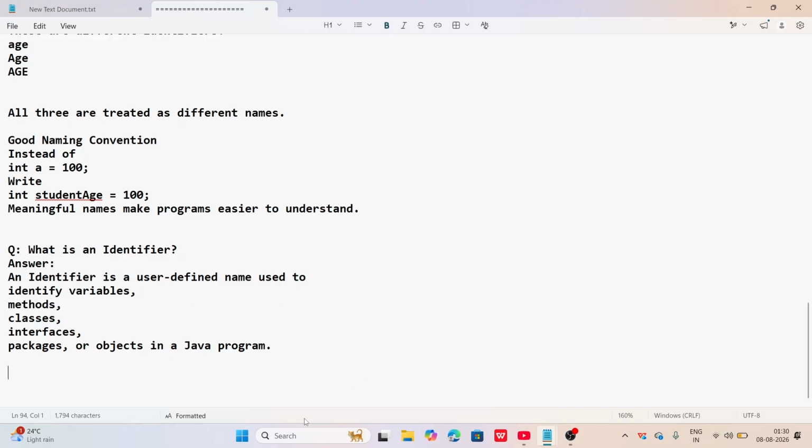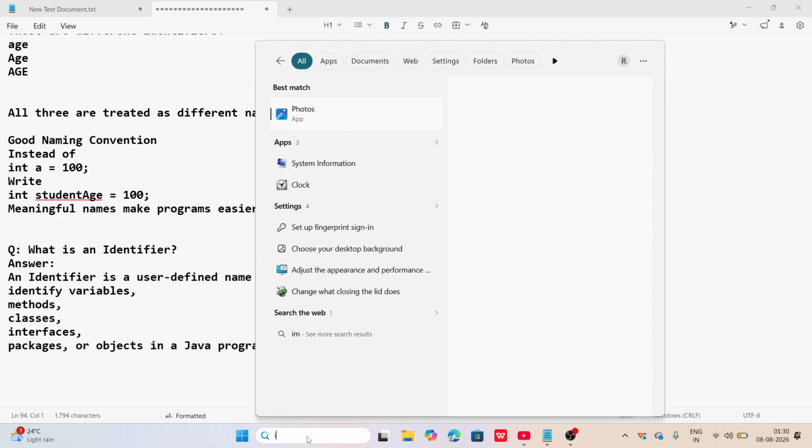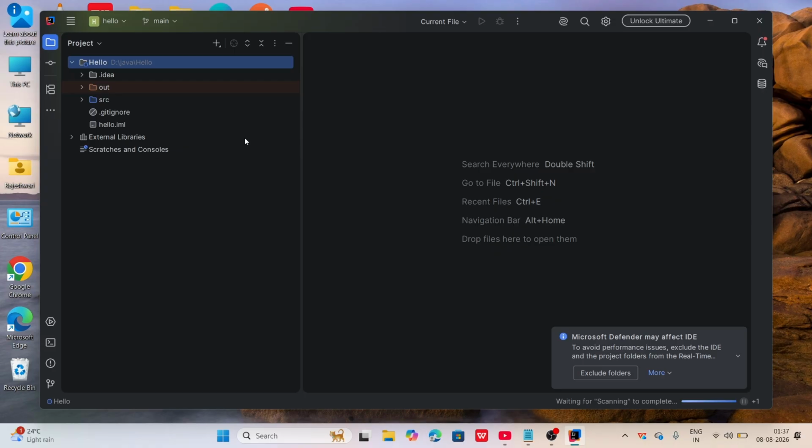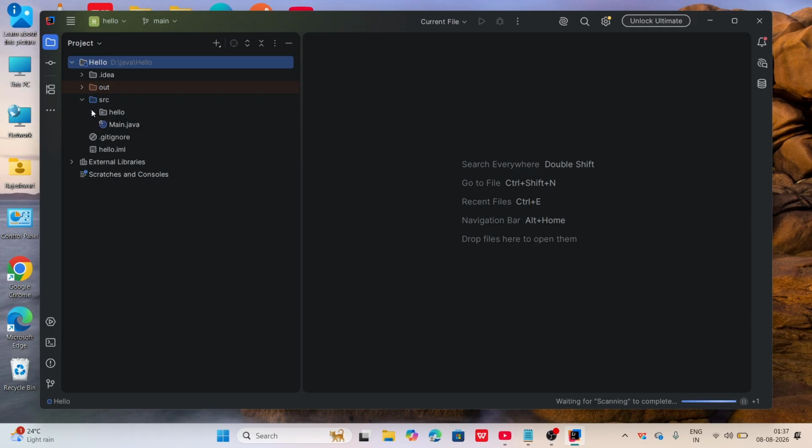Do you understand? And quickly we will implement this because implementation is very important, more important than theory. You already know the theory, what an identifier is and what the rules of an identifier are. Now you should write a simple code showing how to create an identifier, how to give a name to a class or package and everything.